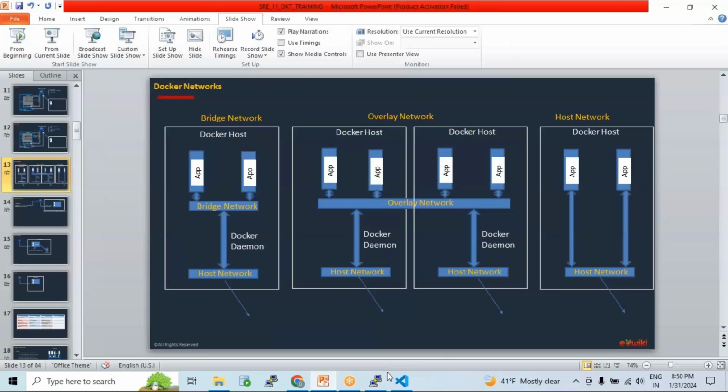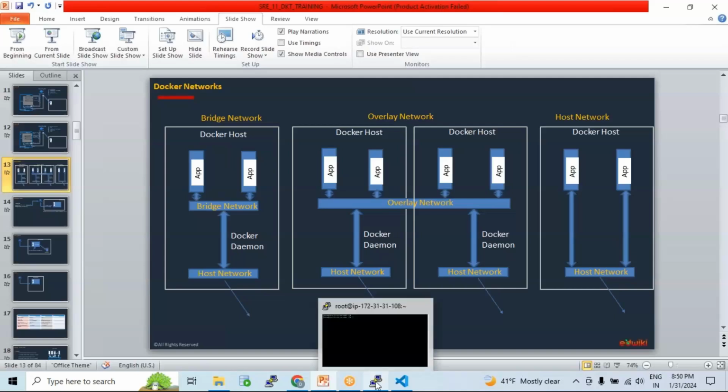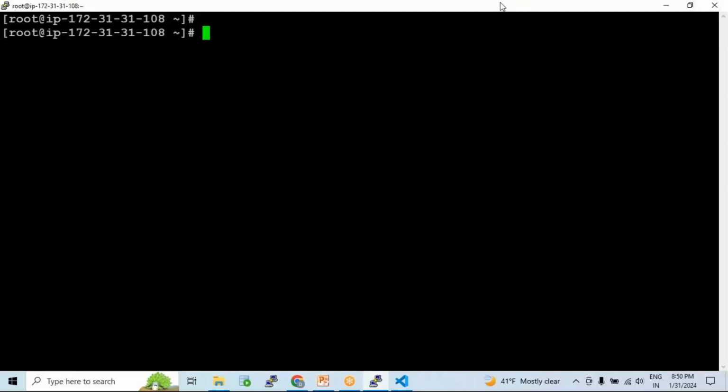Okay. Now let me do a small exercise on the bridge network alone. I'm not going to do anything on the host and the overlay network, which we do not need in order to understand how these things work. So we'll see how the bridge network is working. What I do is I'll go to the host machine where Docker is already installed and started.